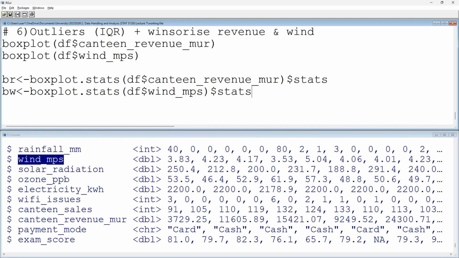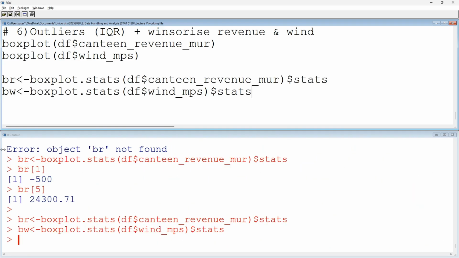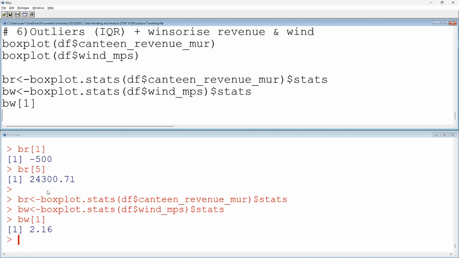Now, having done so, we will want to use this information, especially BR1, BR5, BW1, and BW5. If you do BW1, you will see that it gives you 2.16. That is a minimum value. And then BW5 will give you the maximum here. Now, what do we want to do? We want to identify where the outliers are and also winsorize them.